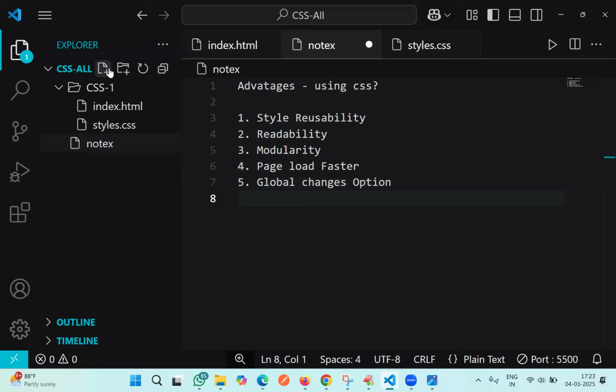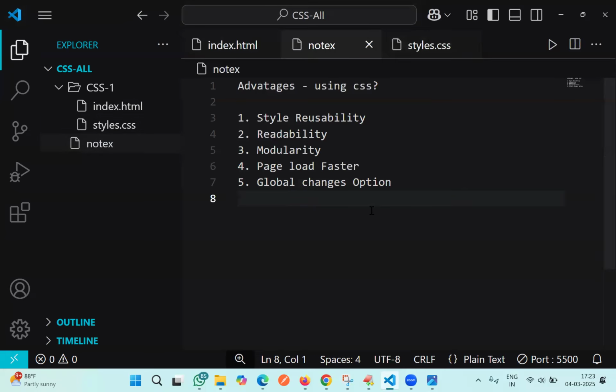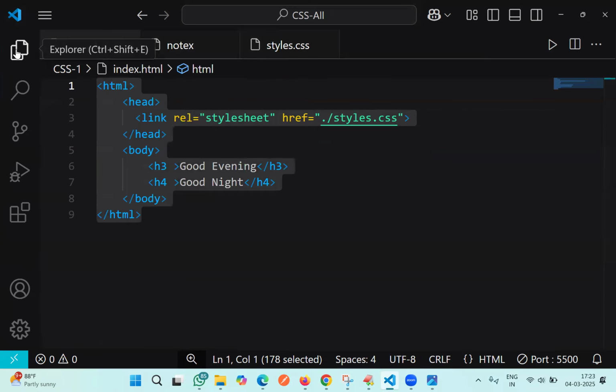Normal HTML behavior for applying styles has a few drawbacks, and we are addressing them through the CSS mechanism. These are the advantages. CSS means cascading style sheet. So cascading means bringing styles from a sheet. I hope you got an idea about CSS.